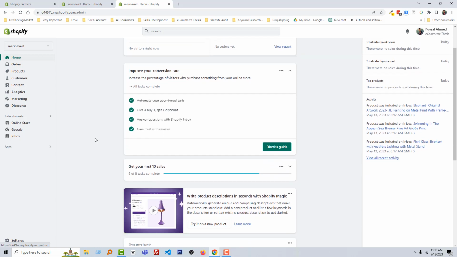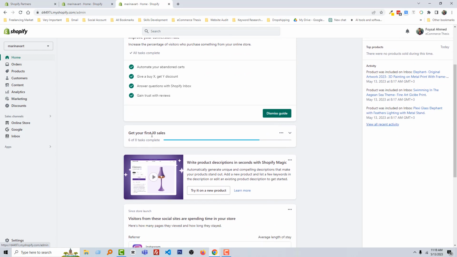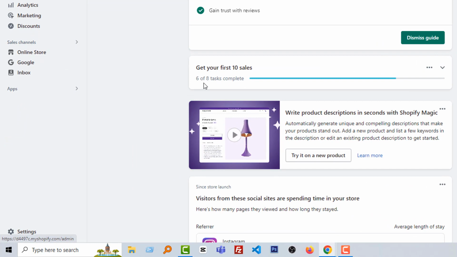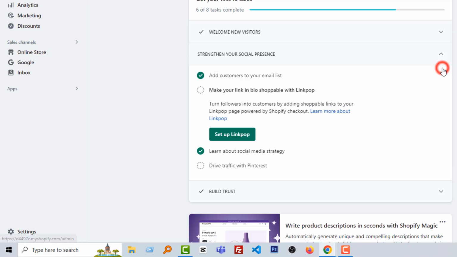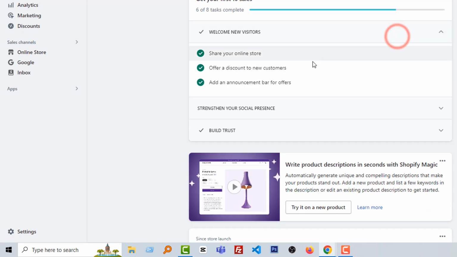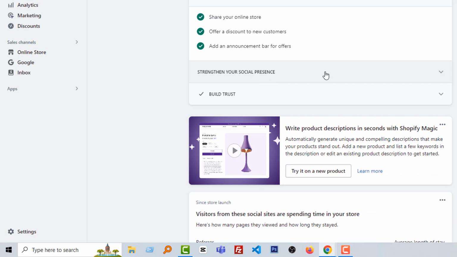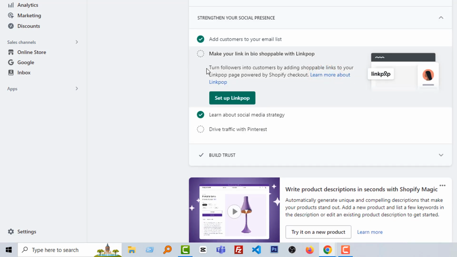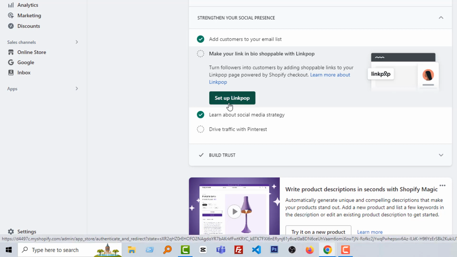Then I'm going to open the get your first sales section. You can see there are 6 of 8 tags completed. So click on this arrow icon, and welcome new visitors. We have done setting up your social presence. We have to do this one, make your link in bio shoppable with Linkpop. So I'm going to click on set up Linkpop.